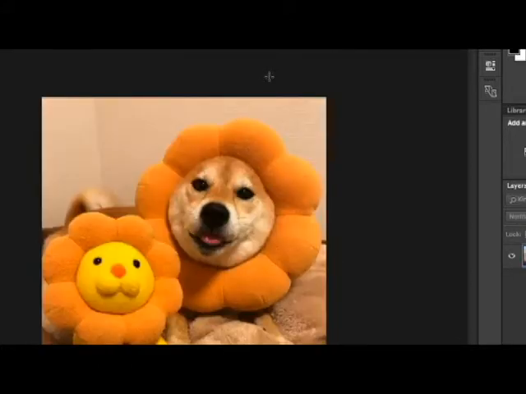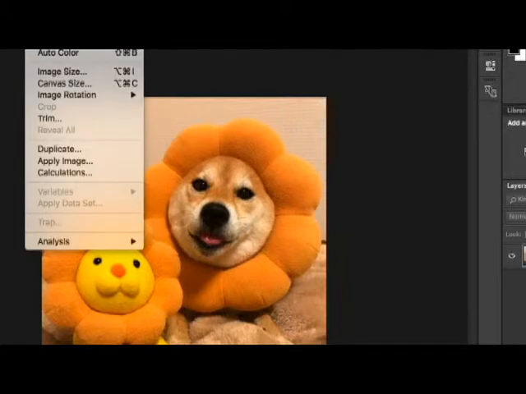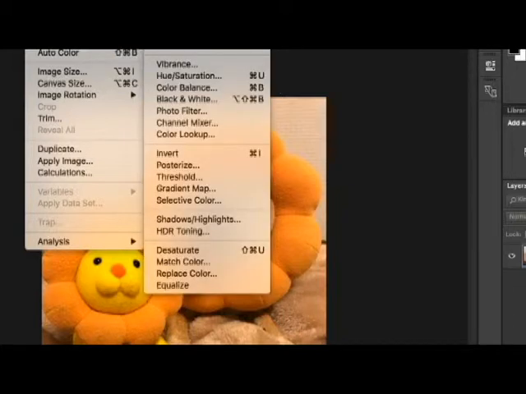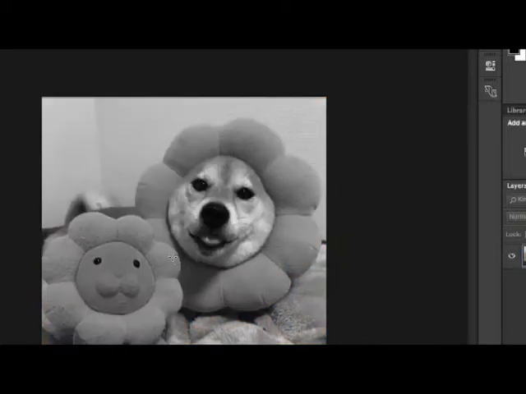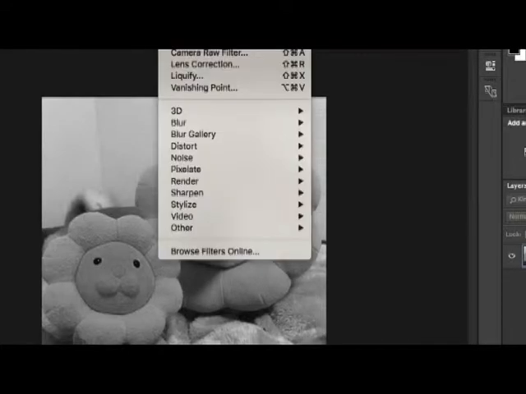Then comes the second way. It depends on you if you want your image black and white or color. I will show you how to make it black and white first. Go to Image, choose Adjustment, and choose Desaturate. It becomes black and white.